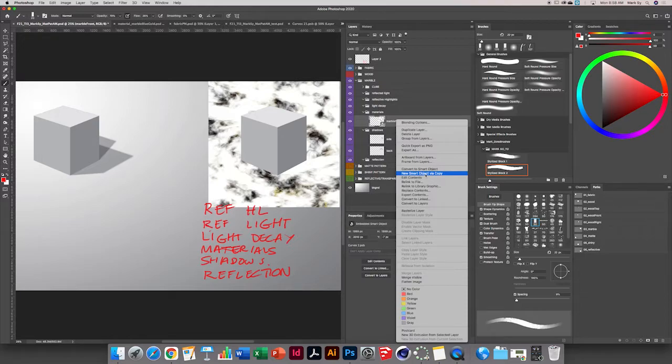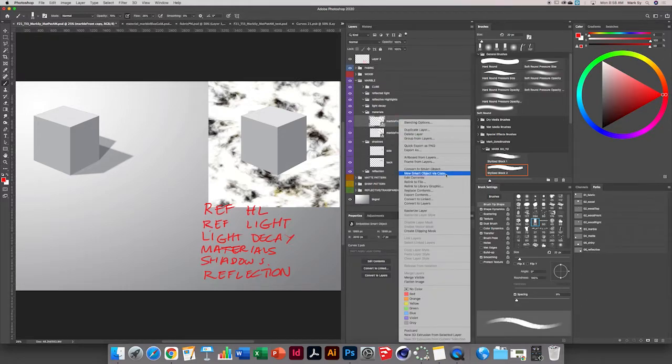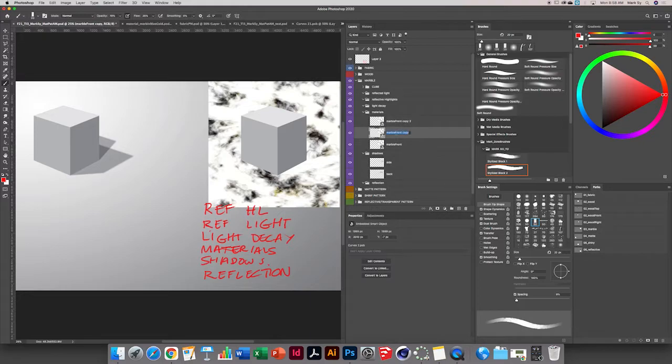So now they're separate from each other. So when we go into one of them, we can edit it individually. So I'm going to do this twice. So I have 3 versions. I'm going to rename them Marble Right and Marble Top.